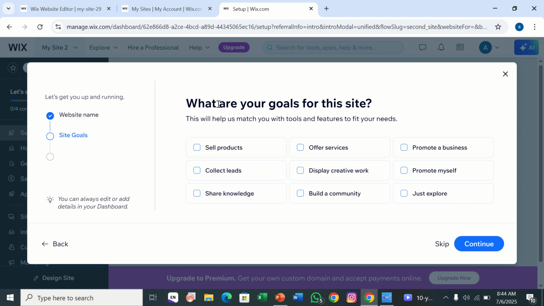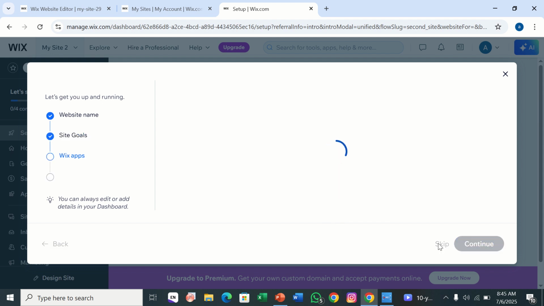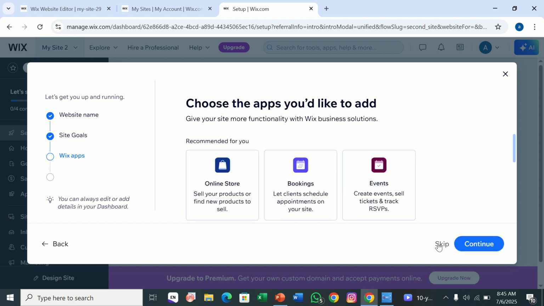Now, the second question is, what are your goals for this site? It could be used to sell products, collect leads, share knowledge, build a community, display creative work, offer services, promote a business, promote myself, and just explore. So I am going to skip this part, but you can also select this. This is just for the sake of the video, so it does not make any sense. But since you're creating a new website, it would be crucial for you to find out what type of website you're looking for.